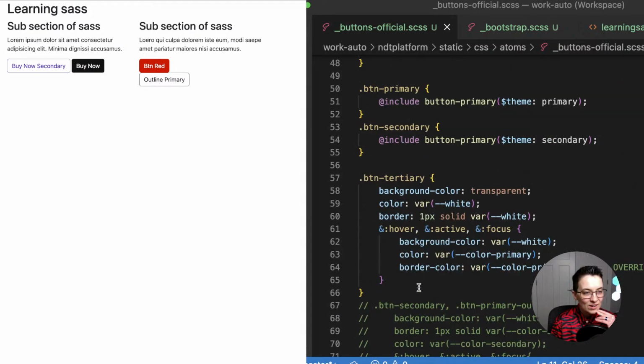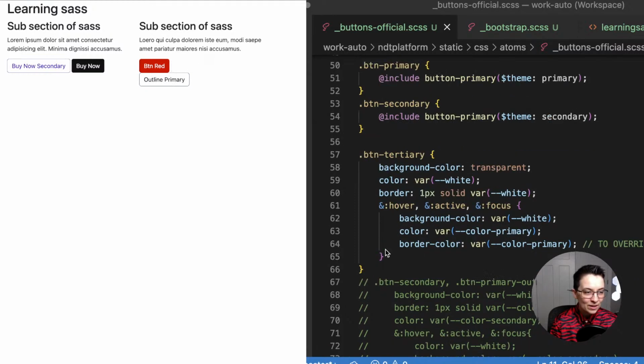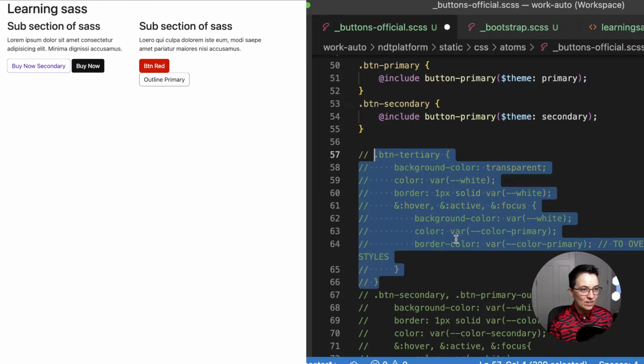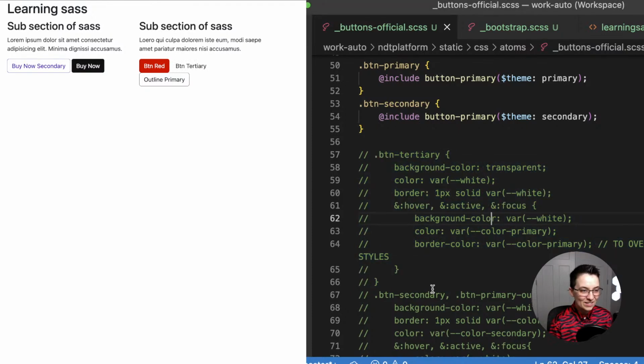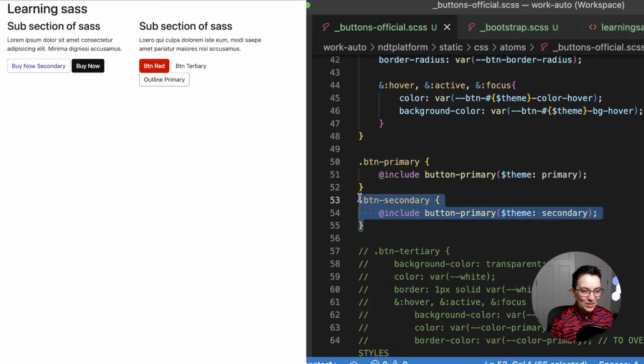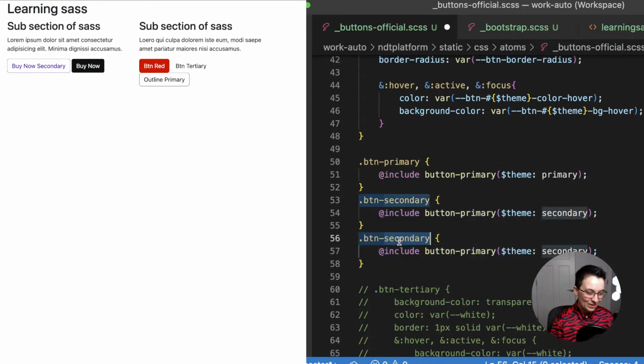I could even do one more with the tertiary. This one already was kind of problematic, right? So we have a problematic one, so let's get rid of this. We should actually see this. Yeah, okay, so it does come up now, but it has nothing on it. Let's just do one more so that we can fix this tertiary button.